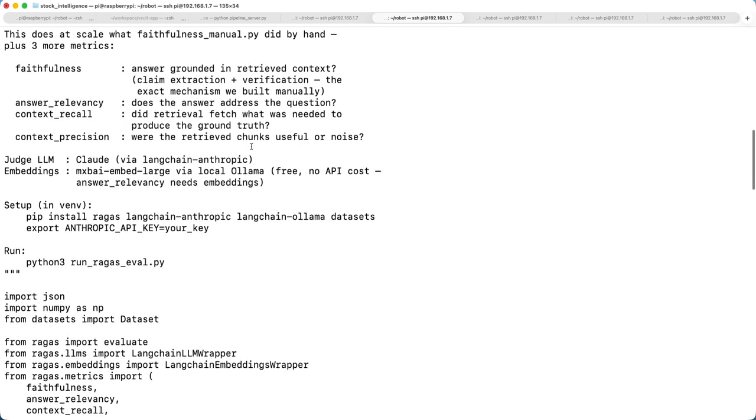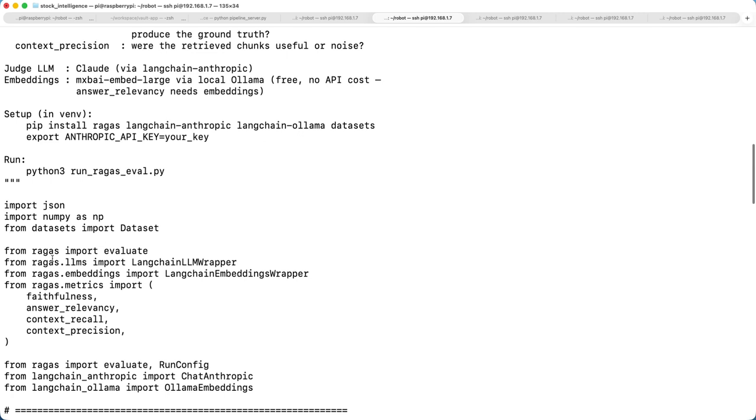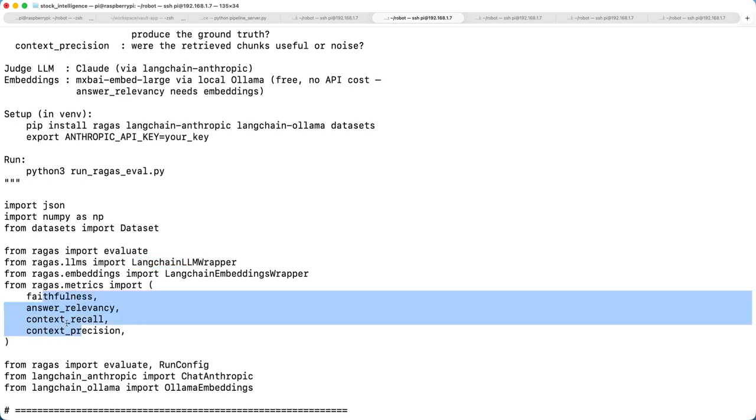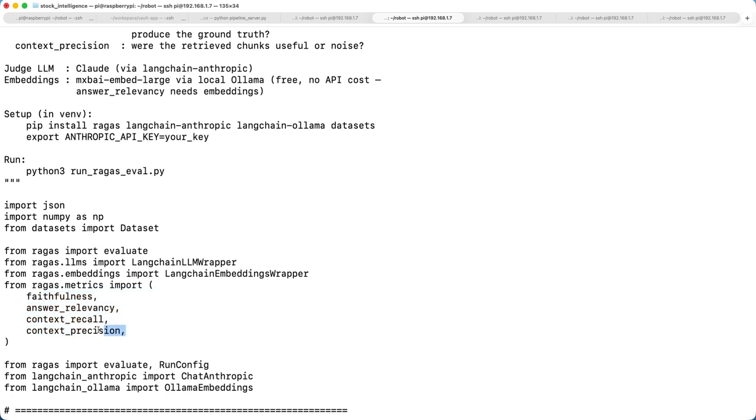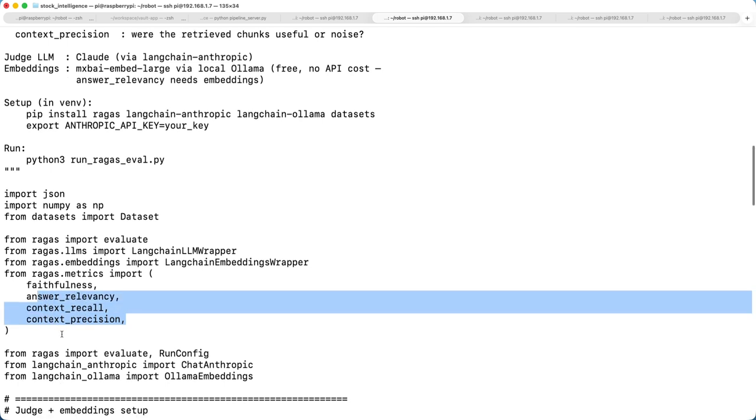So now coming to the actual libraries, how industries use RAGAS to test. There are certain libraries which we have to use, like RAGAS, which is basically the Python library we use to evaluate, along with LangChain, LLM wrappers and embedding wrappers. Faithfulness, answer relevancy, and these are the 4 different metrics. In the last video we just covered faithfulness, and now in this video we are going to cover the rest of the 3 as well: answer relevancy, context recall, context precision, and the other libraries.